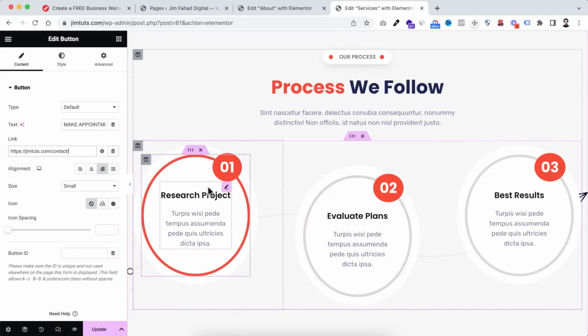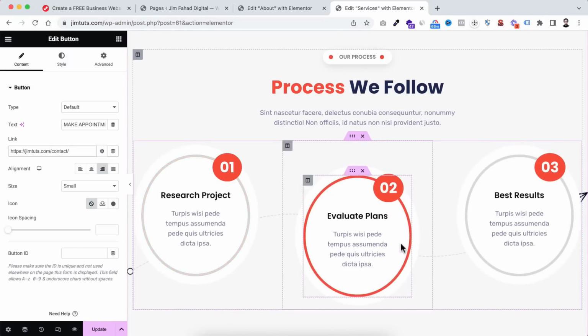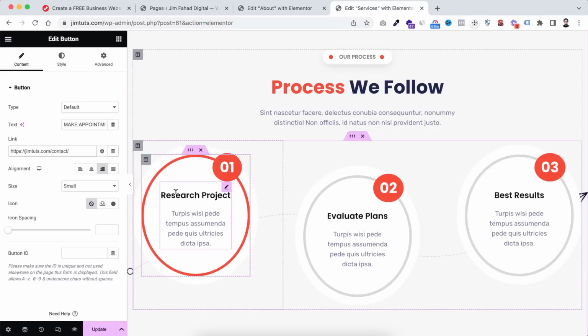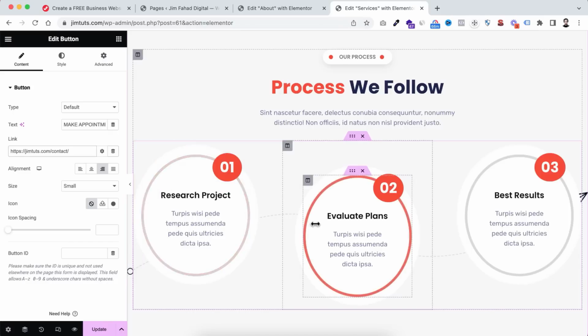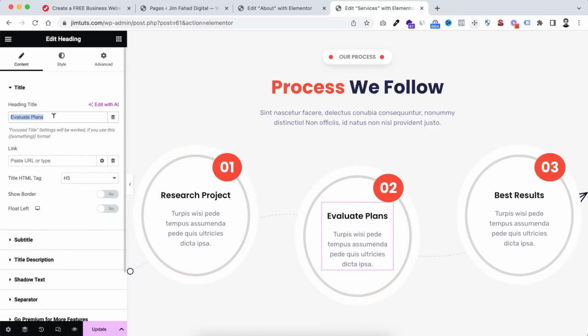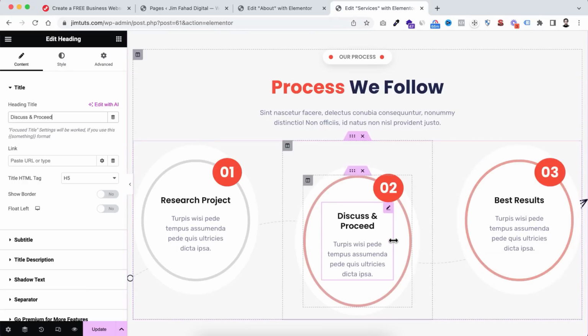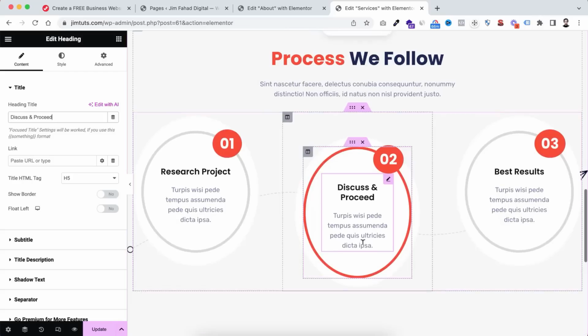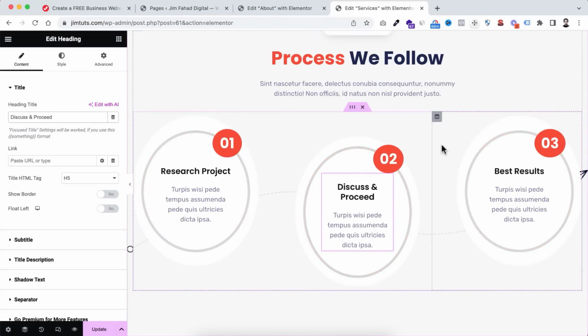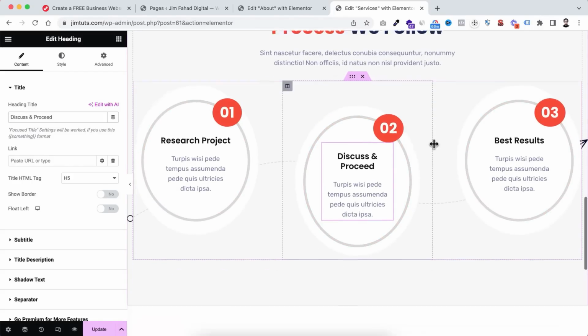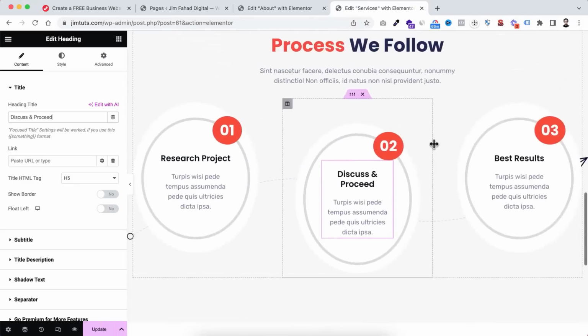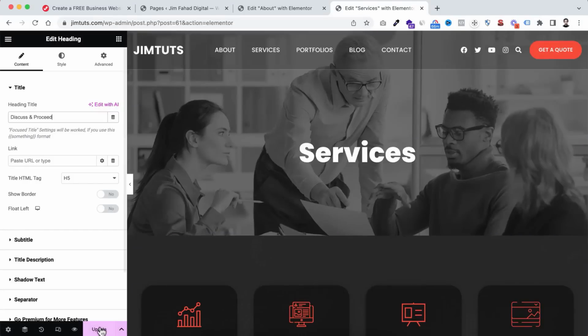So here you can explain how you work or your work process. So first of all, let's say your first phase of work is researching the project, and then for example, you can just write here discuss and proceed, just like this, and then you will get the best results. So if you want you can add this area, it will look more professional. So this page is also looking great, so we can just save our services page.